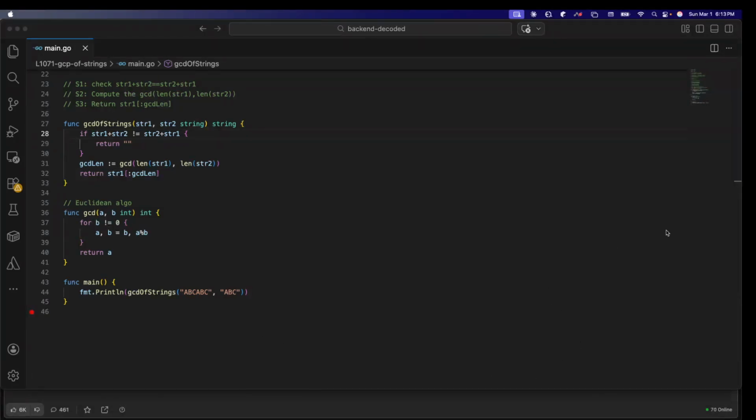Before we close, let's cover the edge cases worth mentioning. Four cases worth noting here. If the strings are completely different, the concatenation check catches it immediately. If str1 equals str2, the GCD of equal lengths is the length itself, so you return the whole string. If one is a perfect multiple of the other, GCD handles it naturally. And if both strings have prime lengths, the GCD is 1, so you are checking if a single character divides both. Mentioning this in an interview shows you have thought beyond the happy path.